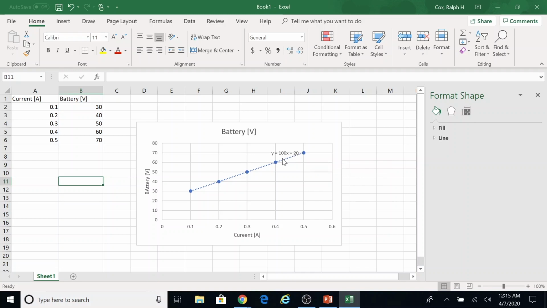Your slope is the value of the resistor because this is Ohm's law. The battery voltage potential is equal to the resistance, which is 100, times the current. The current is on the x-axis, the potential is on the y-axis. So y, the battery potential, is equal to the resistance, which is 100, times the x, which is the current. V equals IR. If you did it correctly, the y-intercept should be close to 0. It doesn't have to be exactly 0, but it should be close to 0.